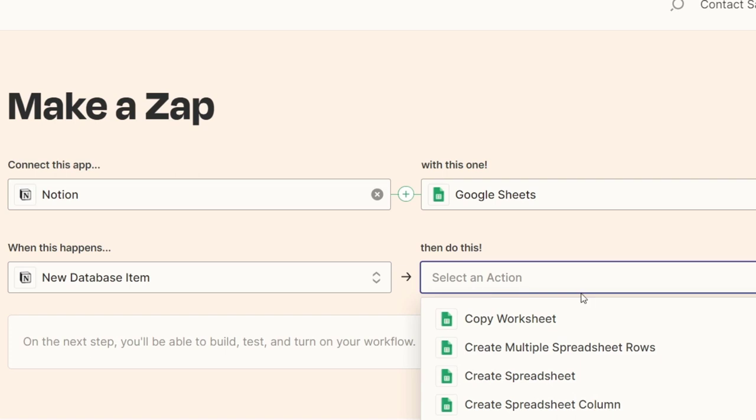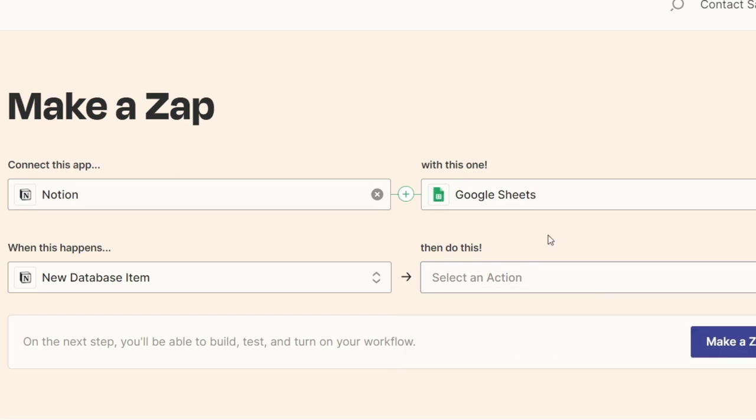Select an action, let's say copy everything into a worksheet, or create multiple spreadsheet rows, or create some spreadsheets. You can do so much more than that, and you don't have to do this manually. This is the reason why we use Zapier.